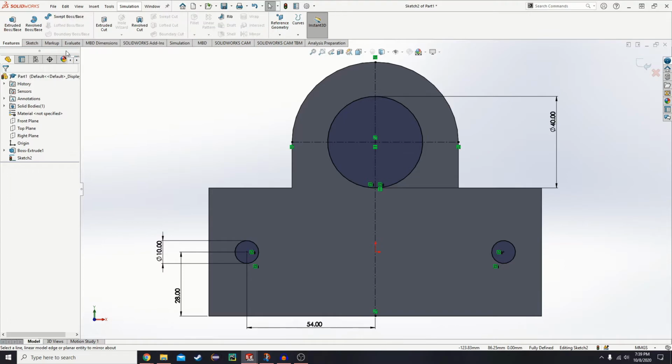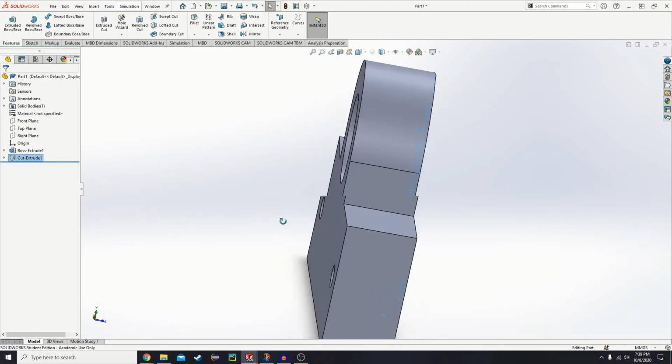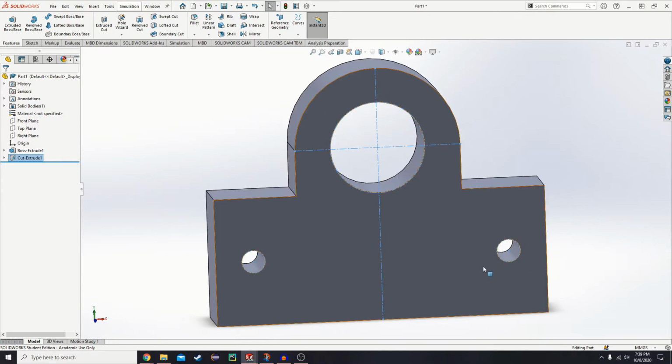Okay, then we're going to go back to features, and we're going to do an extruded cut. And we're going to select a through all, and hit OK. And there we go. Now we get our holes through the base part.